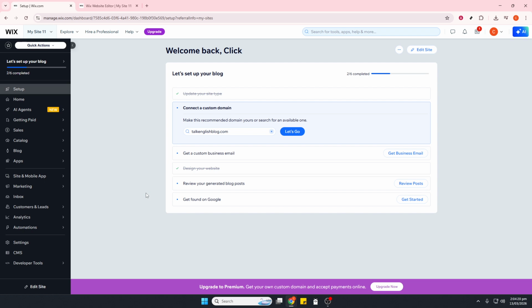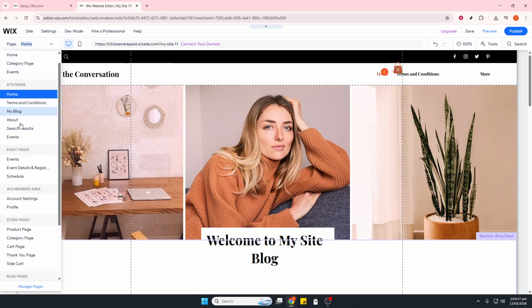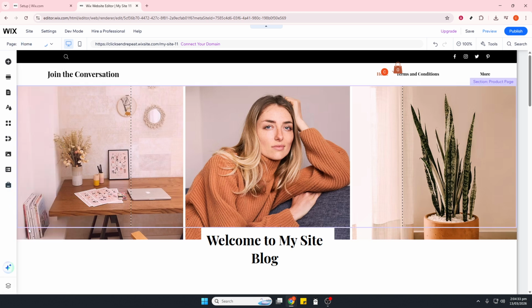From the left menu, click Apps, then open App Market. In the search bar, type Wix Bookings and add it to your site. The moment it's installed, Wix automatically creates the essentials for selling services: a services page where visitors can browse what you offer, a booking calendar that handles scheduling, and a My Bookings page so clients can view and manage their appointments. This foundation saves time and keeps everything organized from the start.